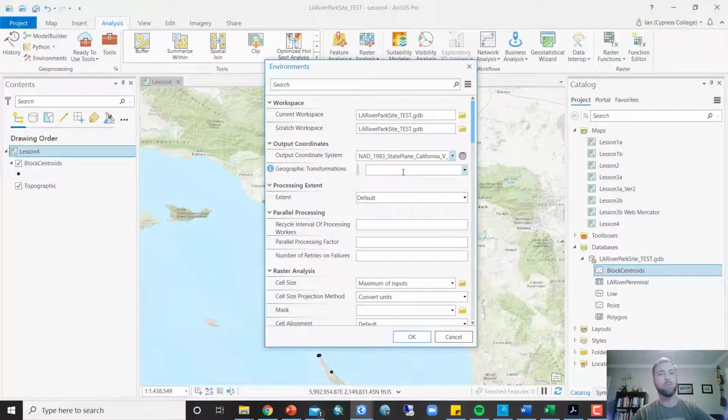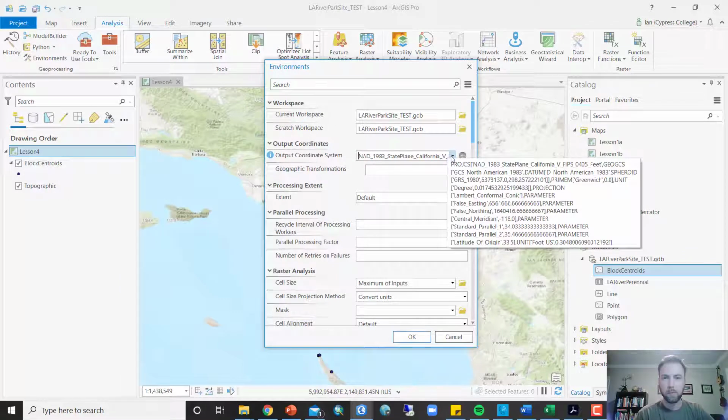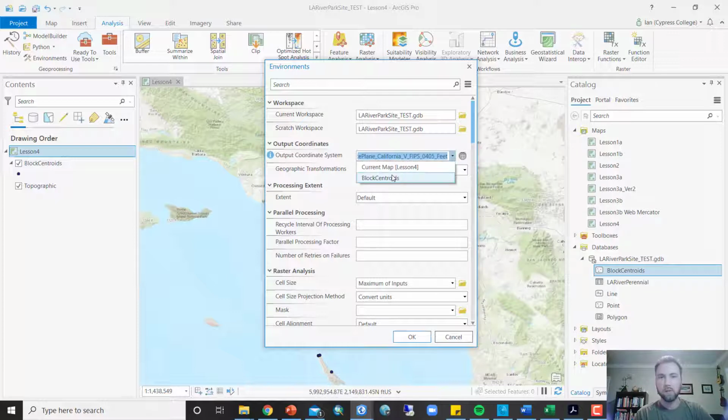And so it's going to import the output coordinate system from that particular layer, block Centroid. So I think yours probably was blank before, or maybe it was WGS 1984. I can't remember, but basically just do the drop down, choose block Centroids, and it will import the output coordinate system. So what that means is that all geoprocessing tasks that will occur within this map will be output into the NAD 1983 state plane zone 5 coordinate system. So you don't have to reproject your data again. It all gets projected as it gets created, into the same coordinate system. Okay. Let's go ahead and hit OK.